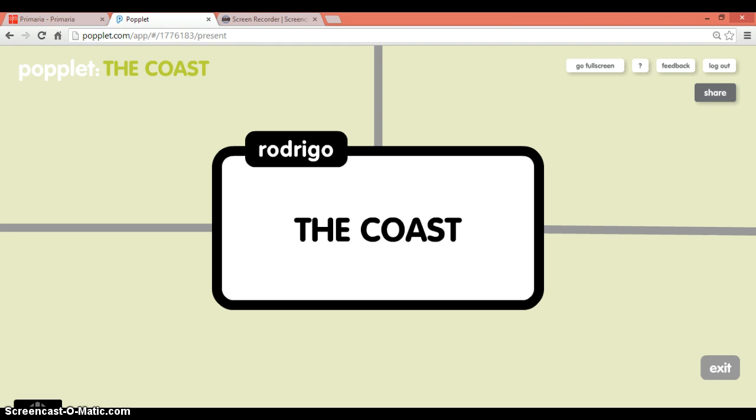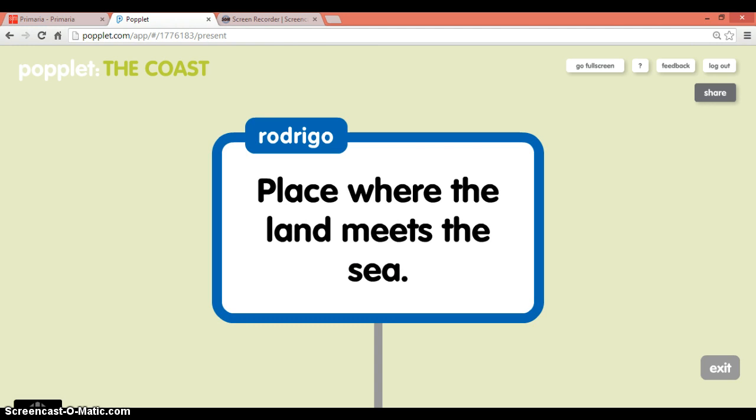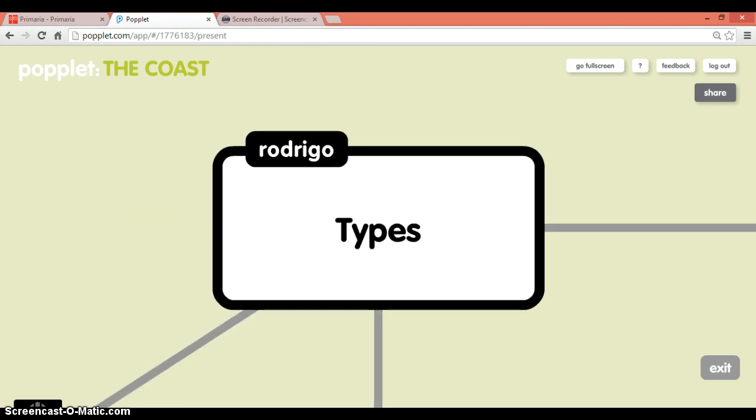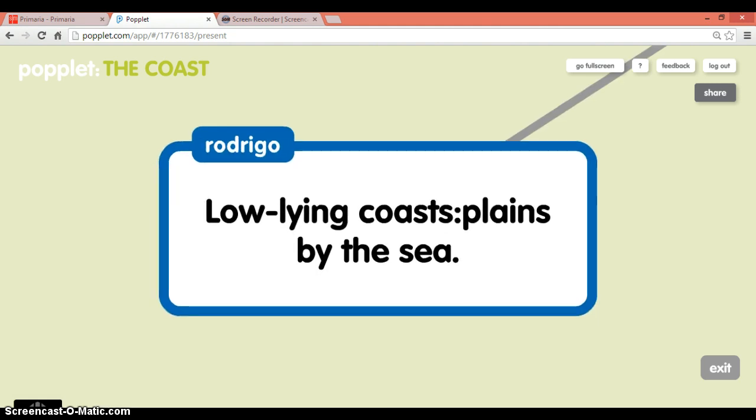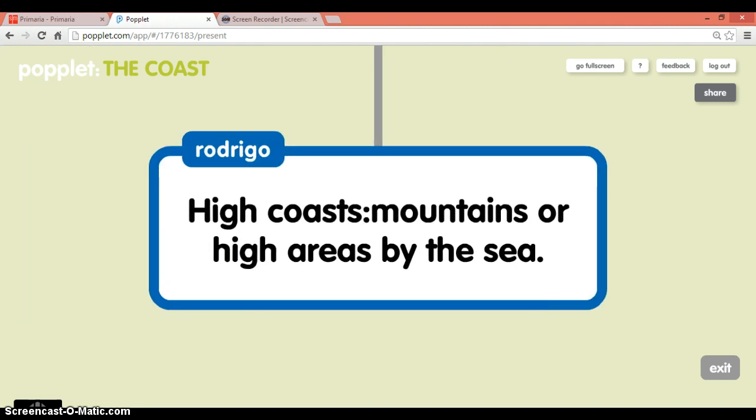This is the next pamphlet, called the coast. The coast is the place where the land meets the sea. There are two types of coast. Low-lying coasts are plains by the sea. They often have sandy beaches. High coasts are mountains or high areas by the sea. They often have rocky cliffs.